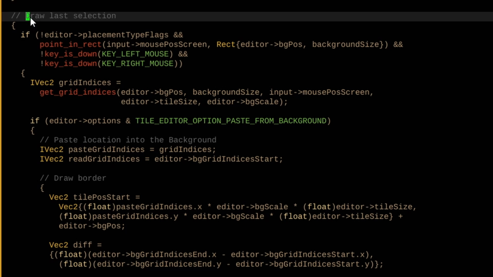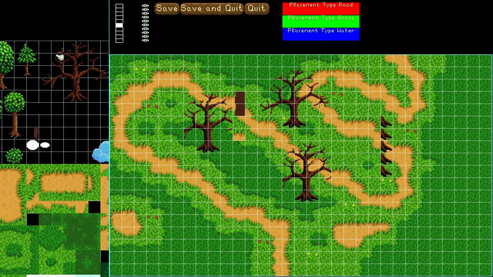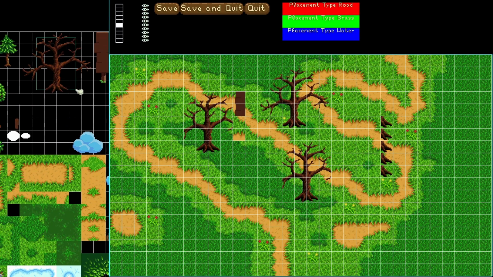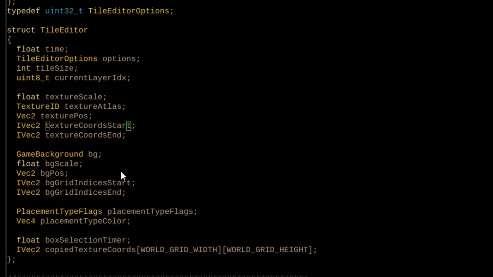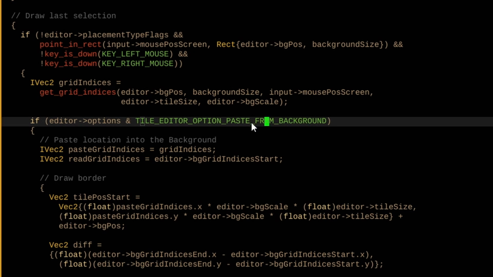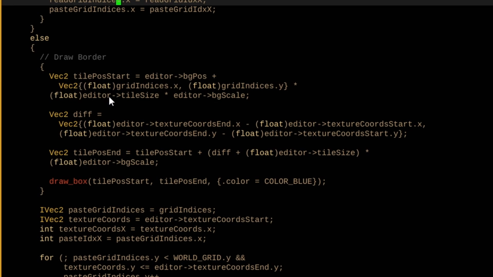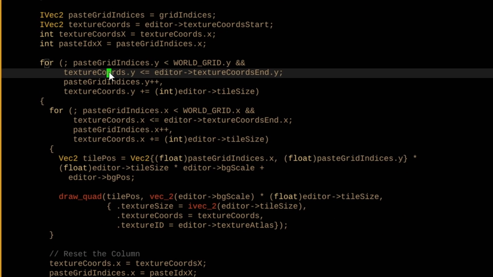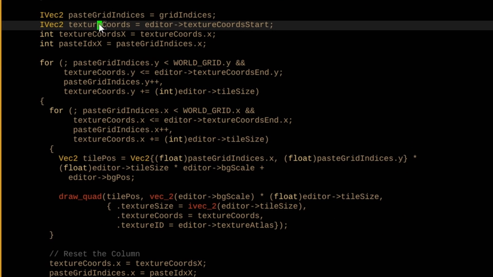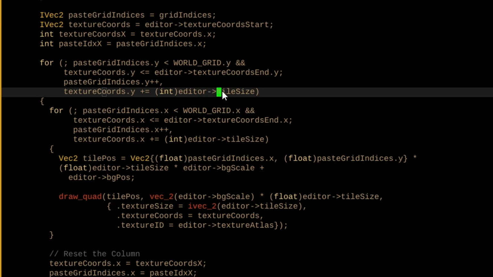And then the next interesting thing is, how do I draw my selection that I have just made? Let's assume I'm making a box selection on this tree here. Part of this tree. Now, how do I draw this selection? Since I've just stored the texture coordinates, and don't mind the paste from background, we'll get to that later. Down here is what we are interested in. So we create 2 loops here. And both of those loops store the beginning of the texture coordinates, which would be like our 112 and 16. And every time they increment each other, they increment by the tile size.